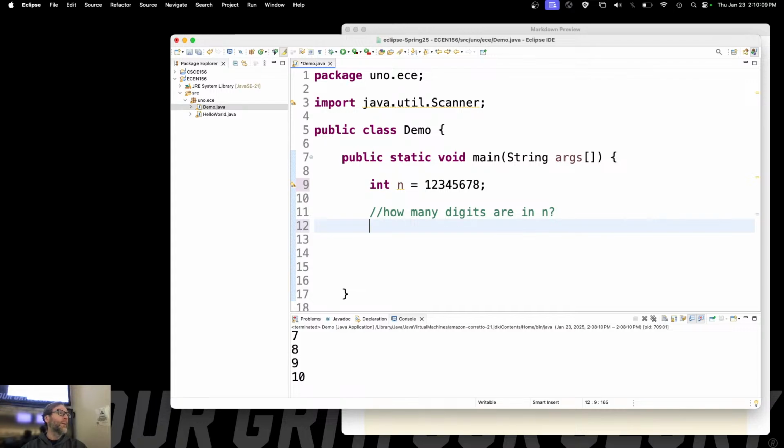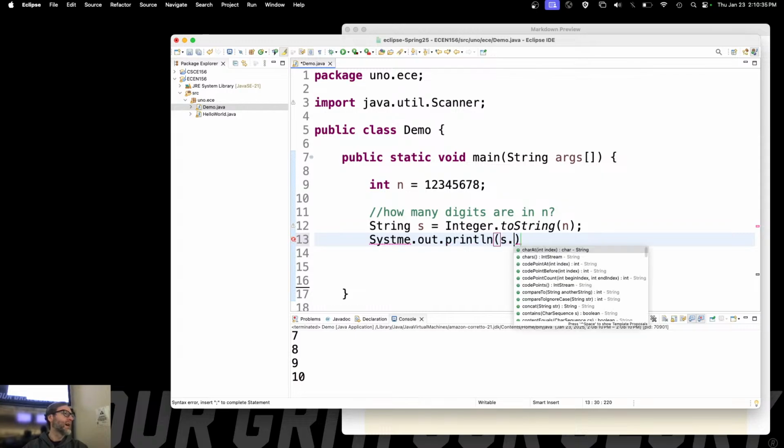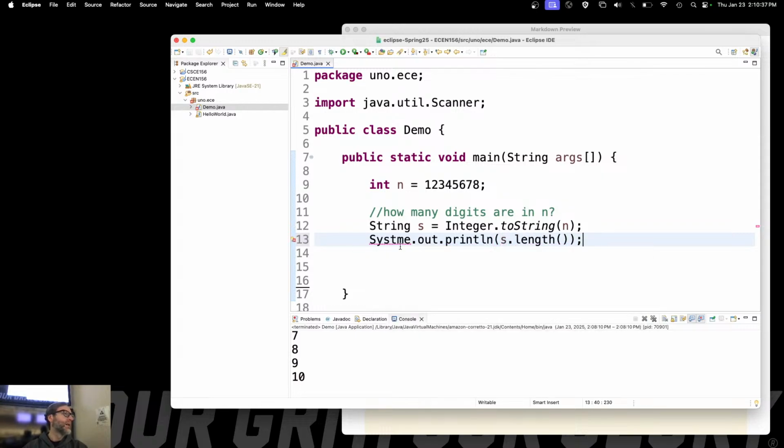Okay, so if I could convert it to a string, the way that I would do that is string s is equal to new string of n. That will convert it. It's a string dot toString n. I think I can do that. Nope, I would have to do Integer dot toString. And then I could say System.out.println s dot length. There we go. We haven't really gotten to strings yet, but that's one way of doing it: 8.